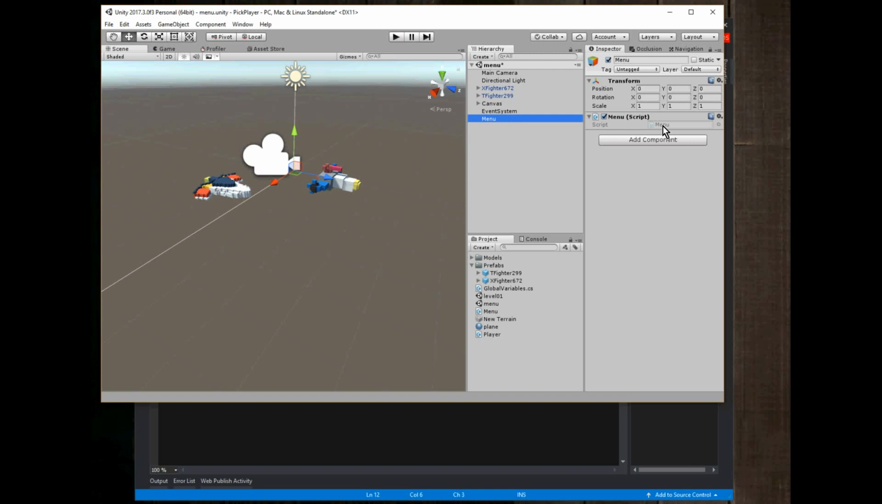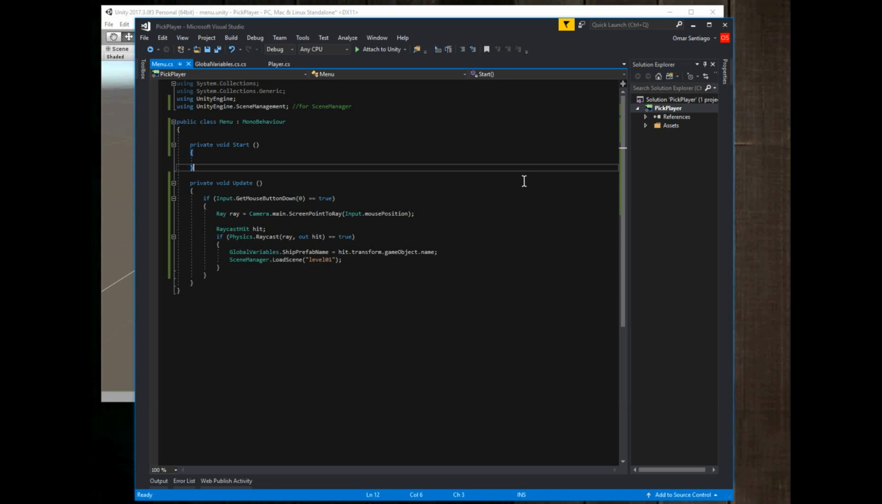And now here in the script is where I'm going to do the part of picking a ship. So when I open the menu script, first thing, since I'm going to be loading another scene, from one scene to another, I have this UnityEngine.SceneManagement that I added a using statement for, and that's so I could have the SceneManager object.